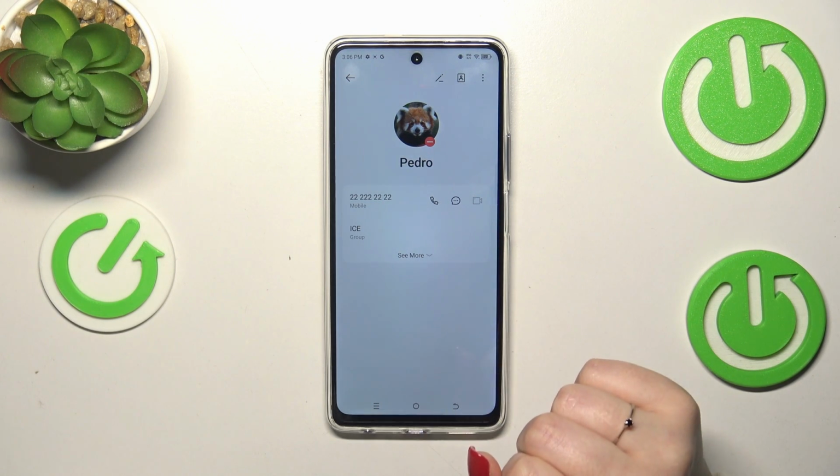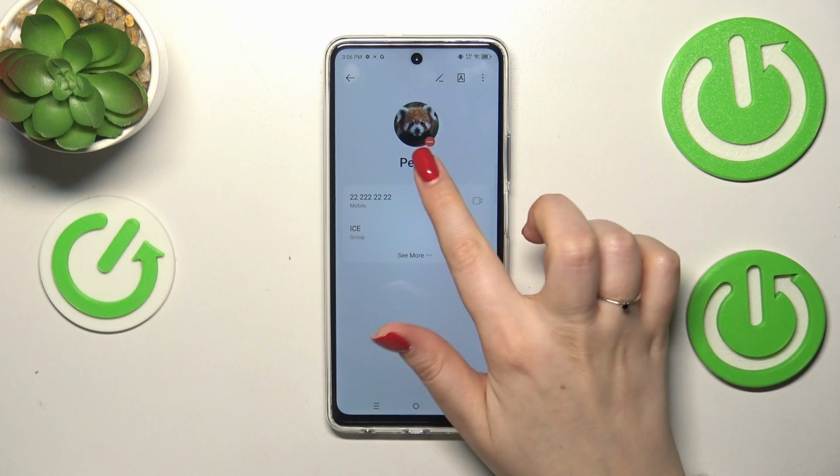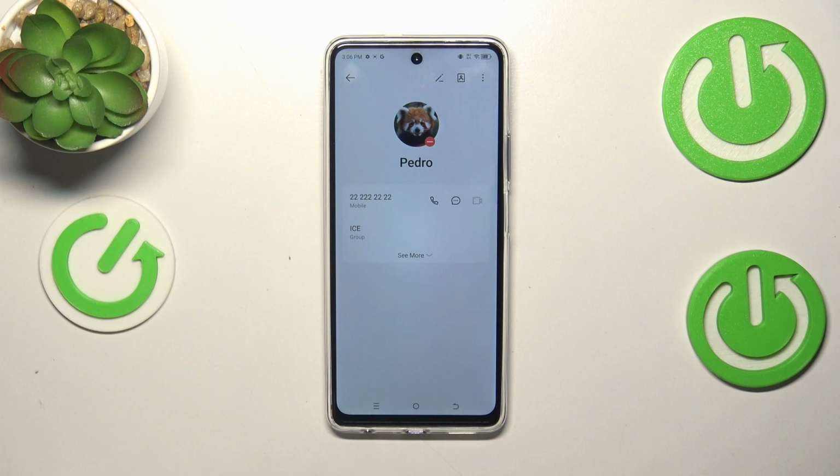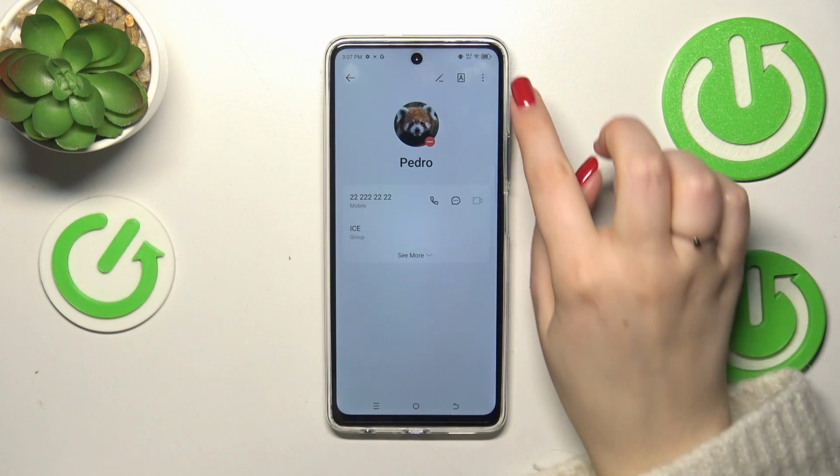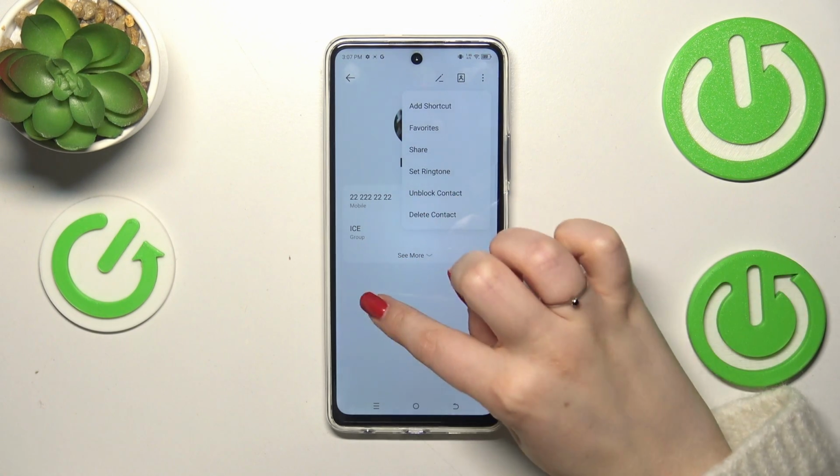As you can see, your device will show you this information. What is more, this characteristic icon will appear on the photo, which simply means that from now on you will not receive any incoming calls or text messages from this number. Of course, you can unblock it the same way, just by tapping on unblock contact, but let me leave it like this.